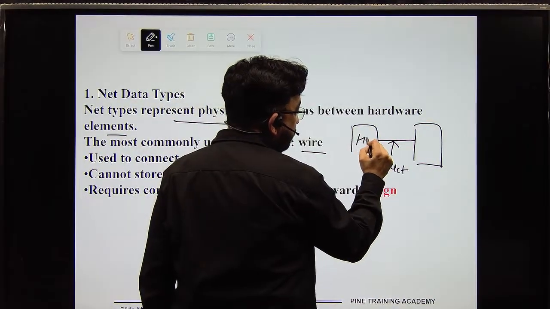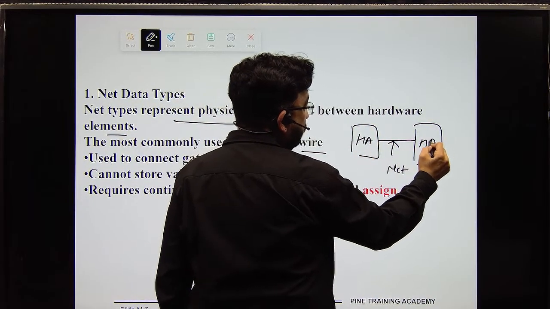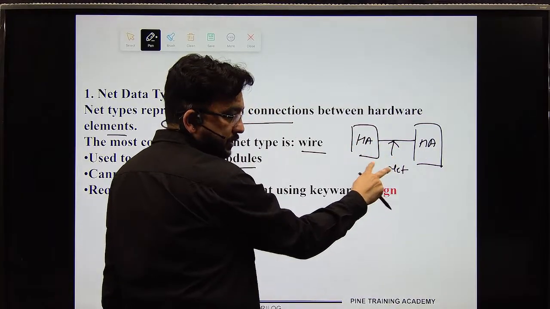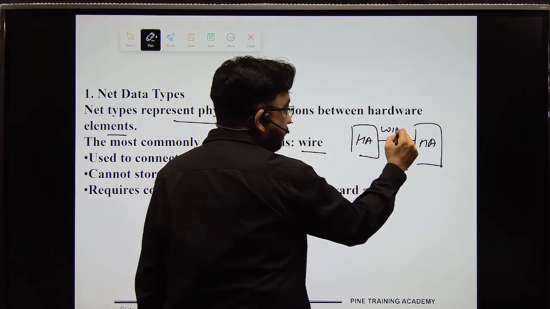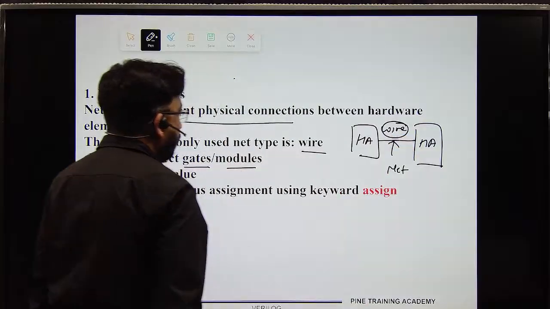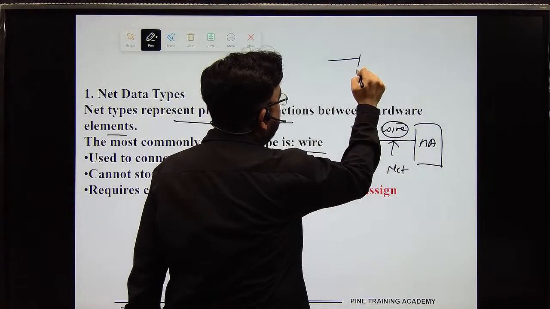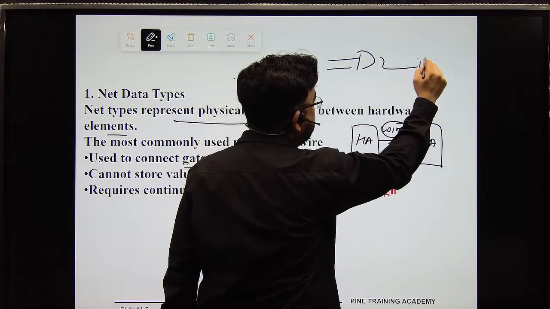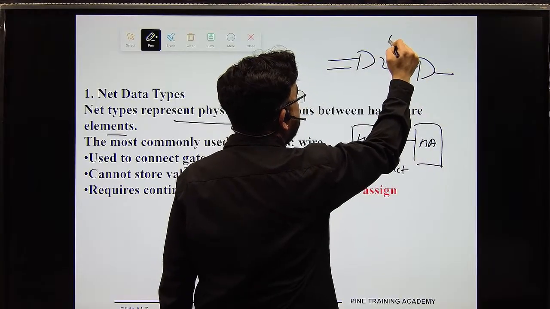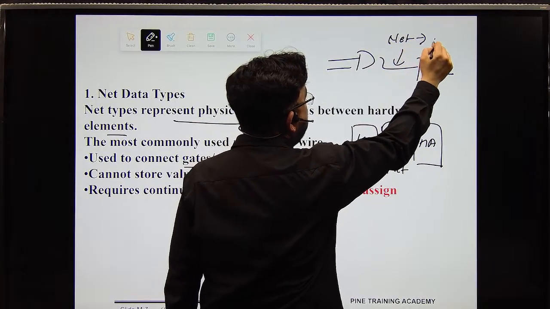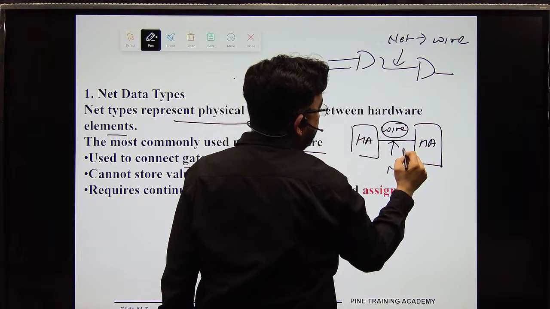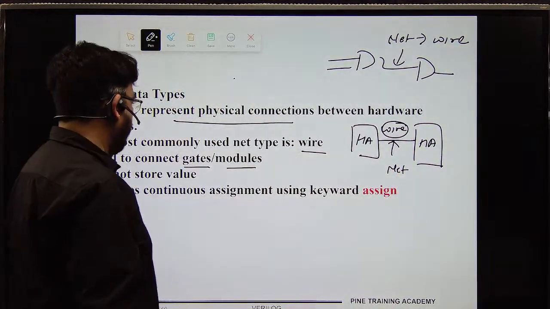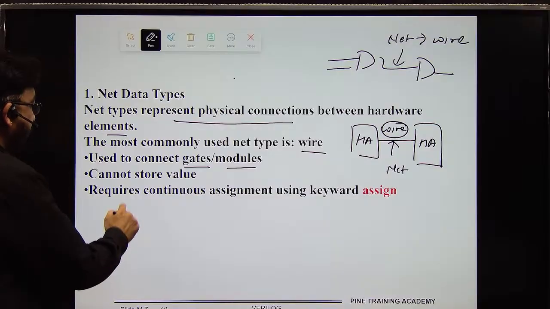If you have two modules like a half adder, you are connecting the two modules. That is why we have defined the wire, or it is used to connect two hardware, two gates like this. This is also a net, or we assign it as a wire, and this is also a net we assign as a wire. It cannot store a value.